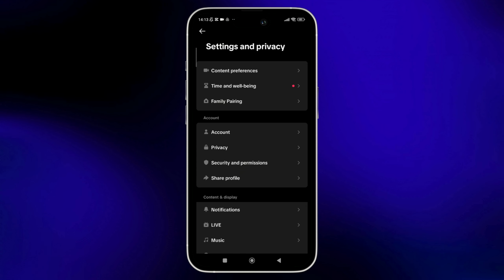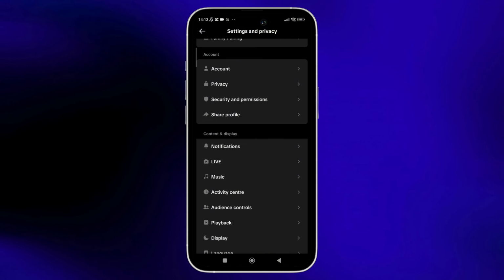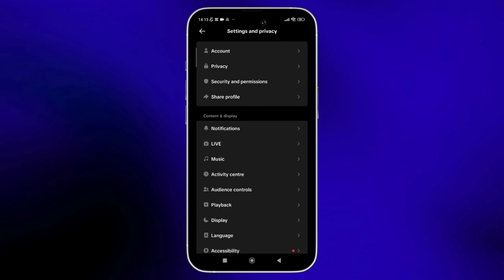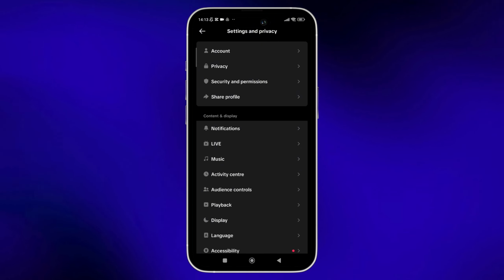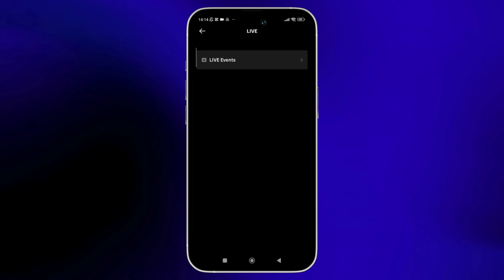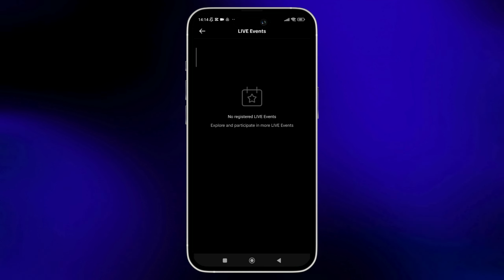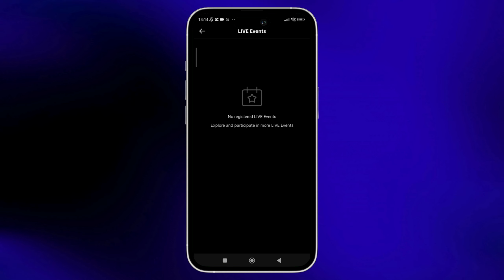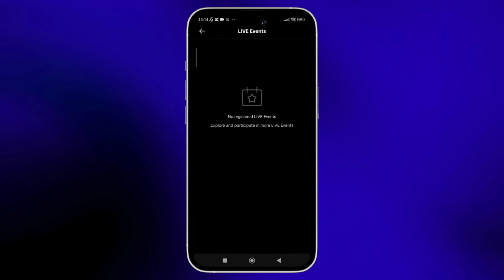Now from here, you can simply scroll down and tap on the Live Center or Live Settings button. And now here, once you are in this section, it will show you the reason why your live was suspended and how long the suspension will last. And if you believe that the suspension was a mistake, then you can simply submit an appeal.